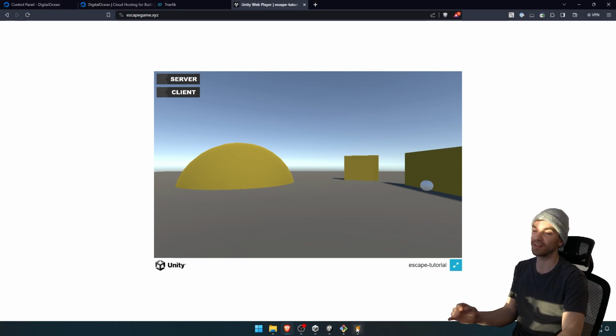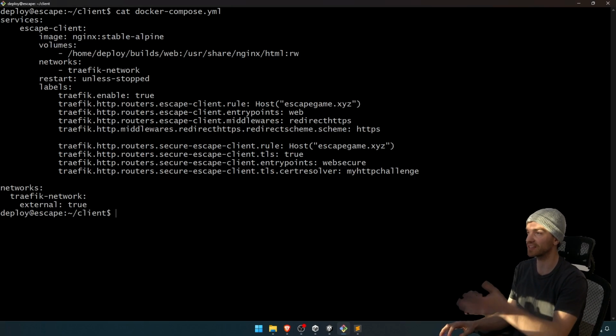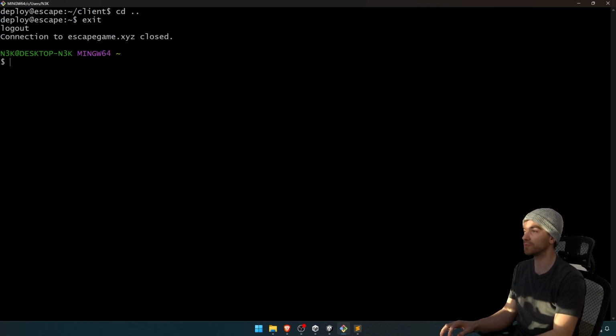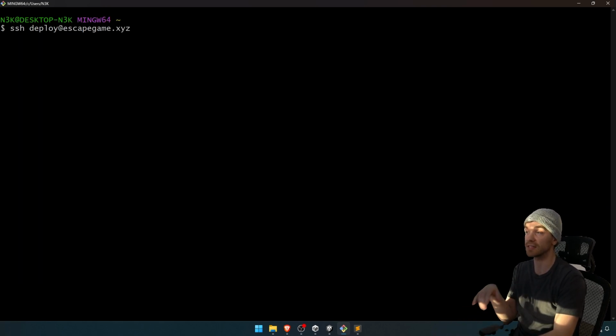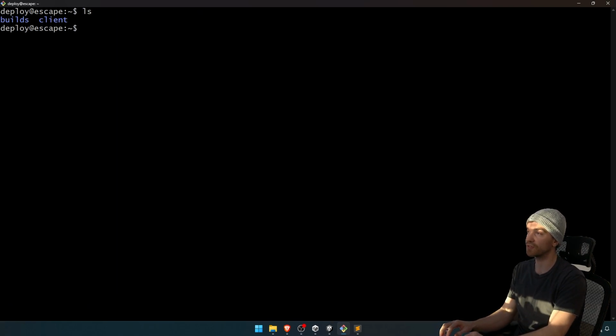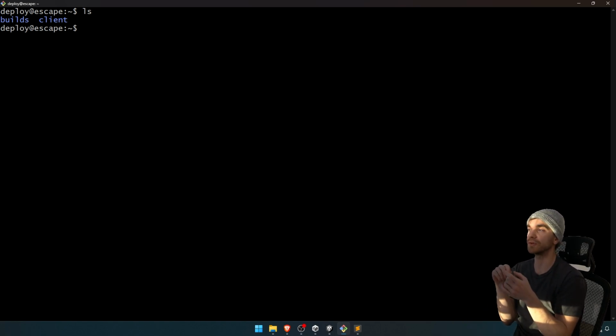So let's go ahead, go on our instance over here. Last time we left off, we were looking at the client. As always, when we connect using SSH, deploy, the name of our domain. We are going to go inside of our home folder for deploy. We can see now that there is a folder called builds and also another one called client.